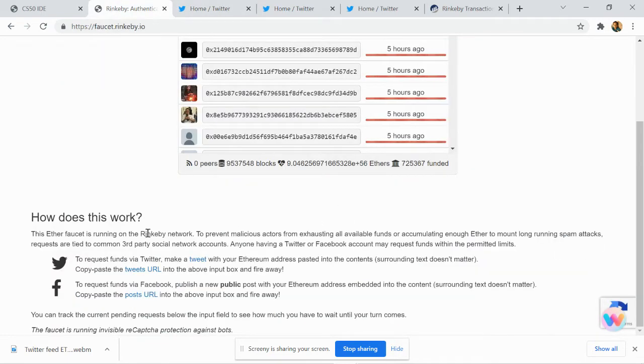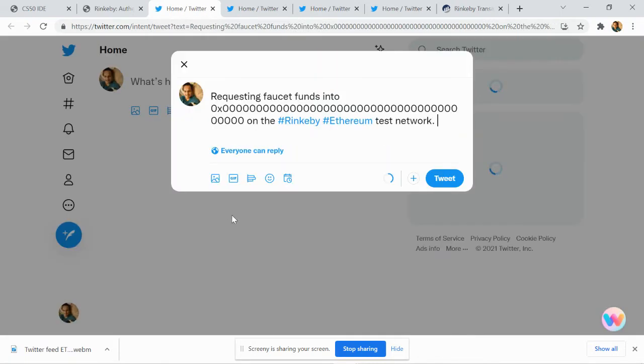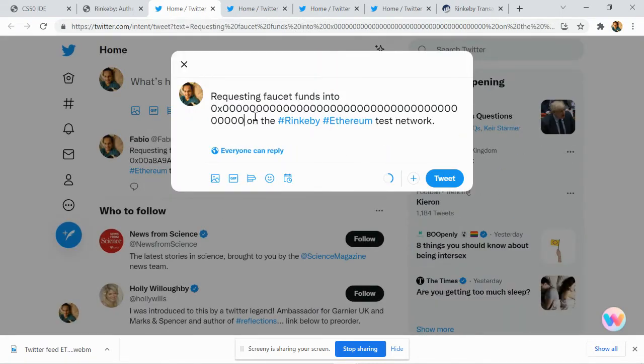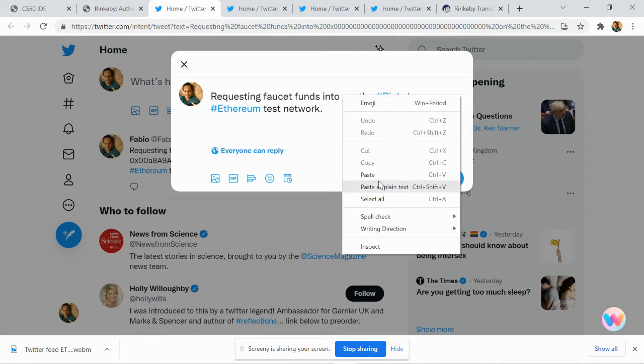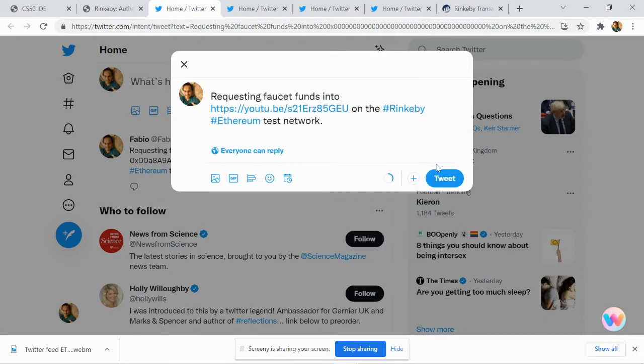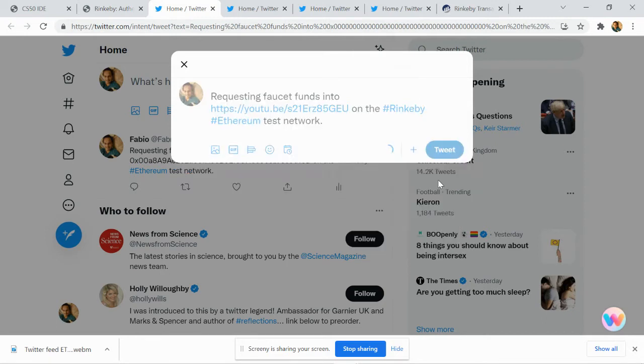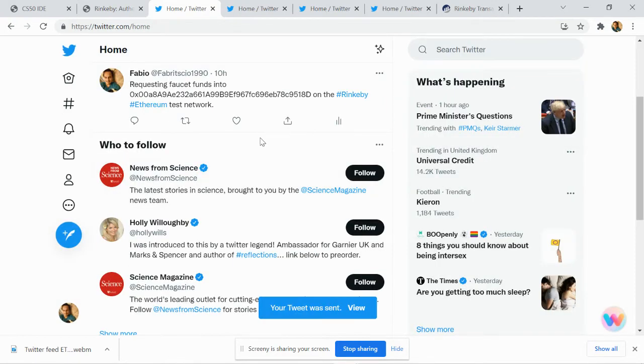So let's just go ahead. If I go over here to tweet, as you can see, it's going to ask me for a wallet address. So let's remove the wallet address that's here, and we're going to paste our own wallet address and tweet it.